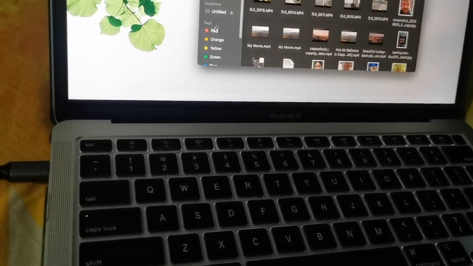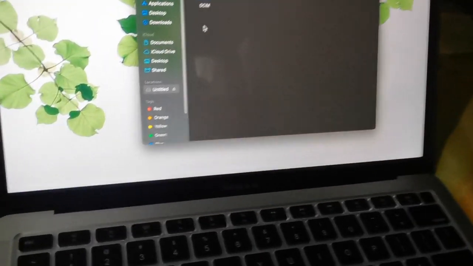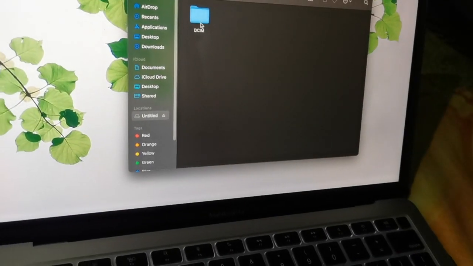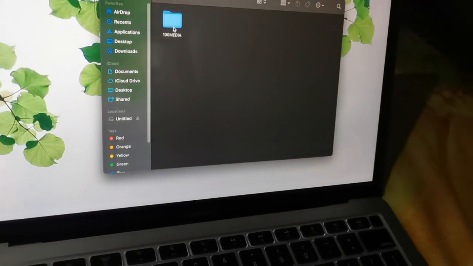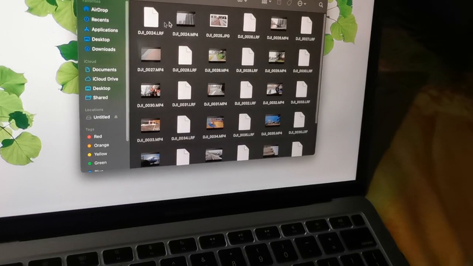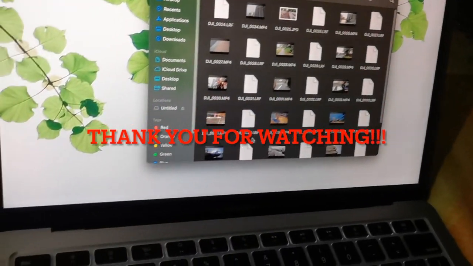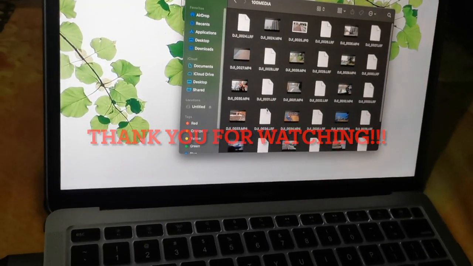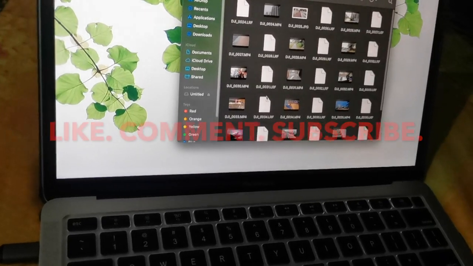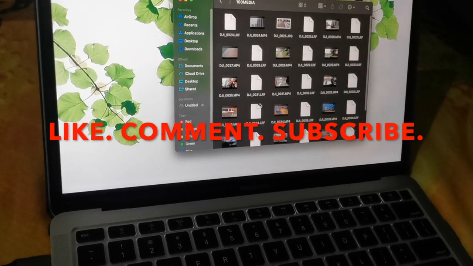This is like the fastest way to transfer your files if you use just the SD card. See, there you go. So that's how you can transfer your files from your Osmo Pocket to your Mac.